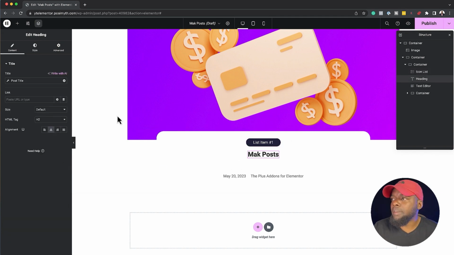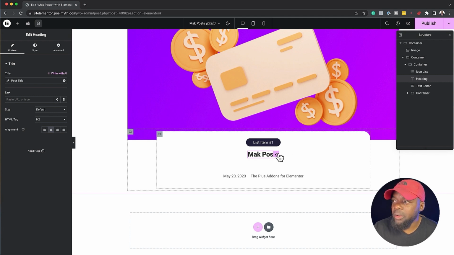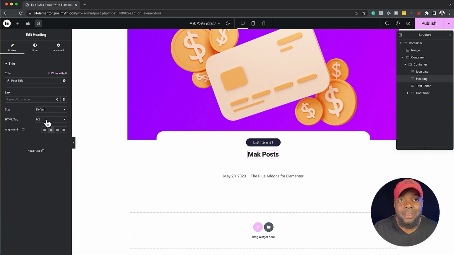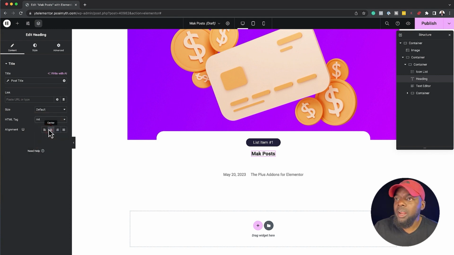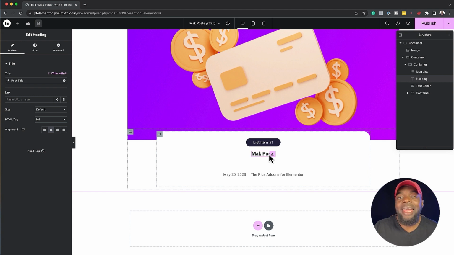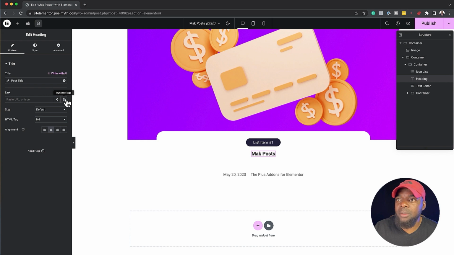Okay, so moving on, one thing that's also very important is to make sure that on your post title here, you click on this pencil icon and set your HTML tag. This is great for SEO. So for this, I'm going to set this to H4. Also, we want that when someone clicks on this title, it takes them to the actual post itself. To fix that, we need to come over here to our link, click on this drop down, and make sure that this is set to post URL. Select that, and pretty much now we're good to go.